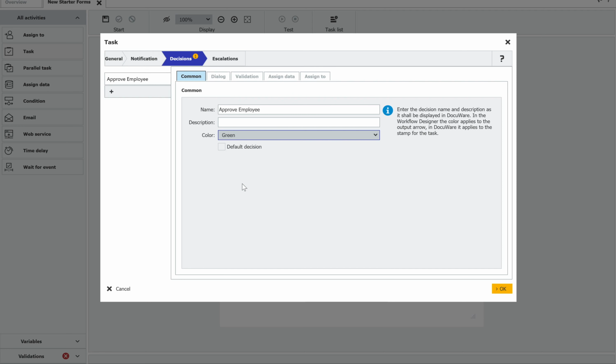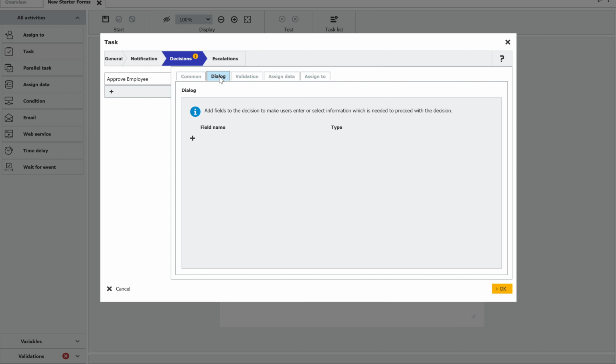I'm going to make it green. It's going to be the default decision. And then I've got the dialog. Now the dialog is what displays to me as I'm approving the document in the business process.